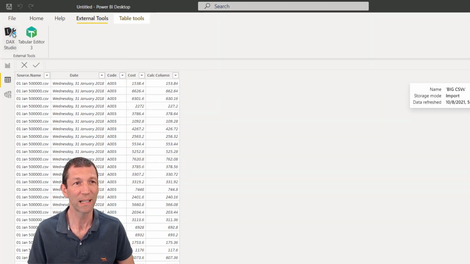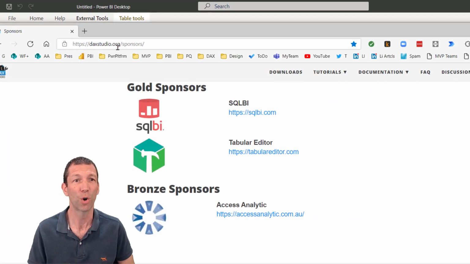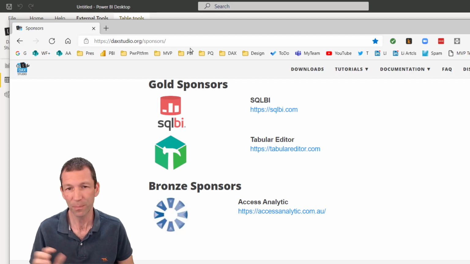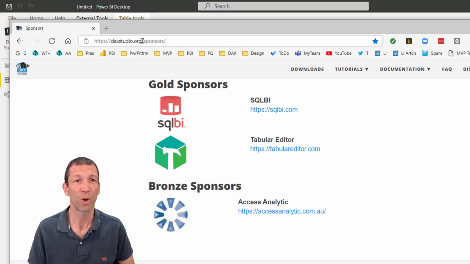Well, if you've got DAX Studio downloaded, then we click on this button. Where do you get DAX Studio from? Okay, so if you go to daxstudio.org, Access Analytic are actually sponsors of DAX Studio. It's a very useful tool for analyzing your DAX, analyzing your data model, building DAX formulas to test them out. Really handy tool. So daxstudio.org, download it.